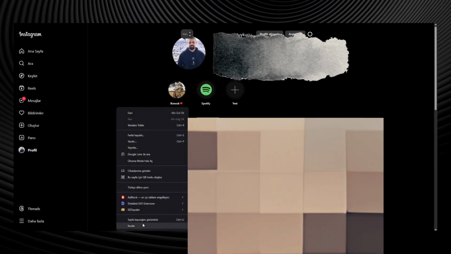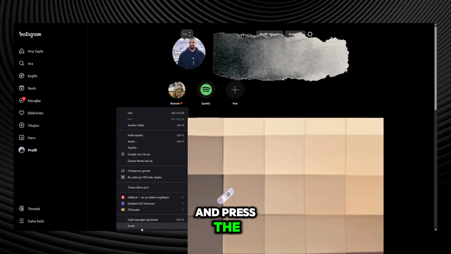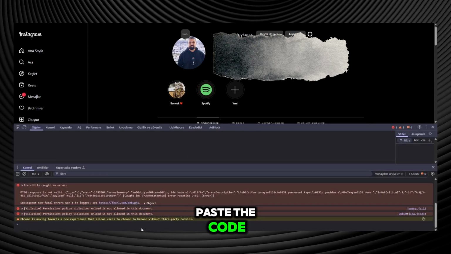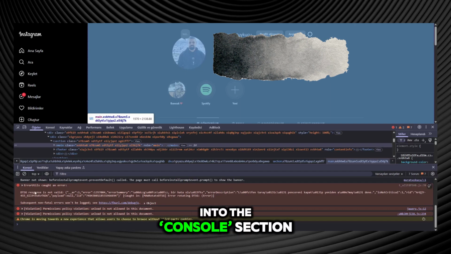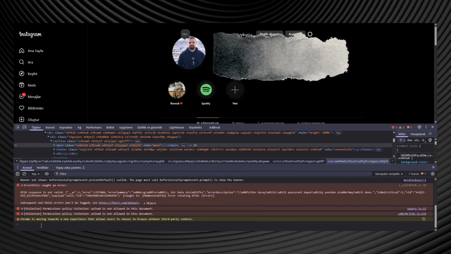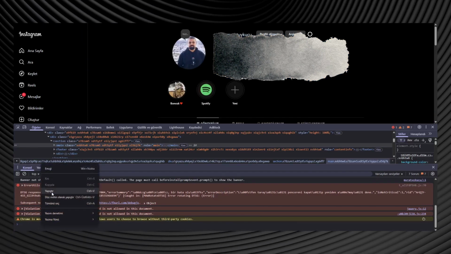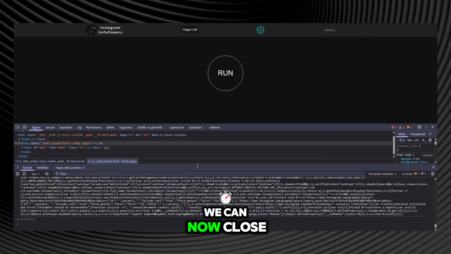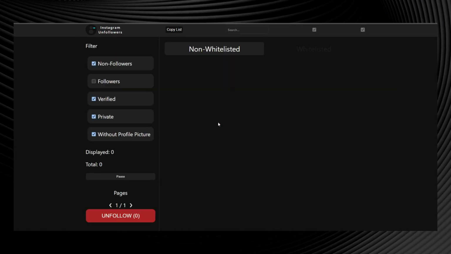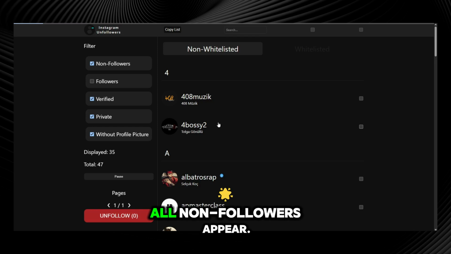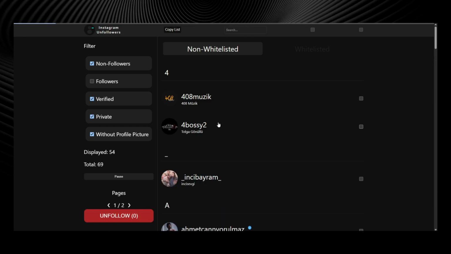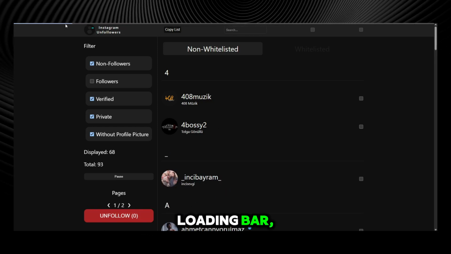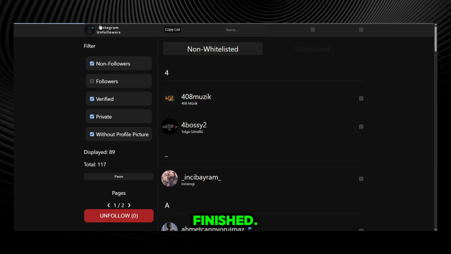We make a right click on an empty area and press the inspect button. Paste the code we just copied into the console section and press enter. We can now close the review screen and press the run button. As you can see, all non-followers appear. Wait until the loading bar above is completely finished, and that's it.